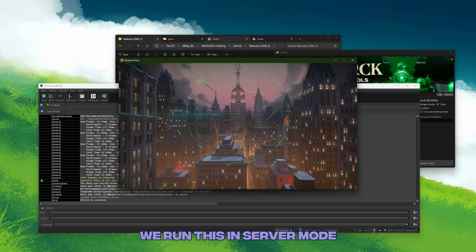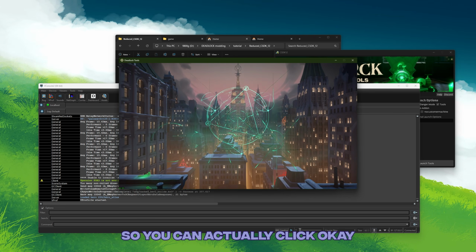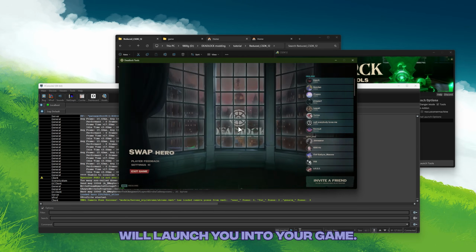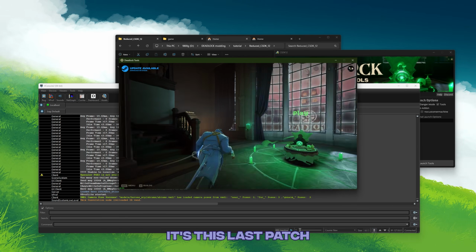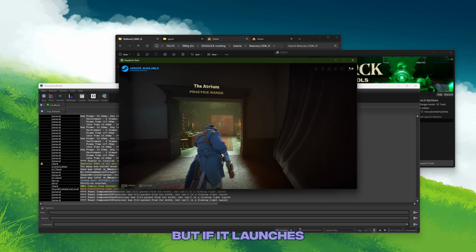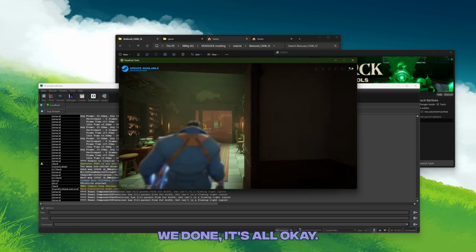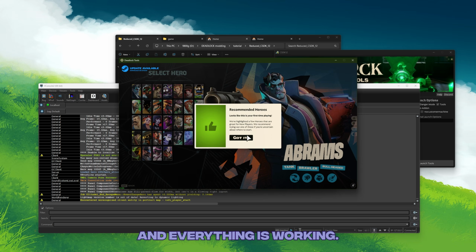We run this in server mode, so you can actually click OK and it will launch you into the game. It is the last patch, so it's not a new one. But if it launches, it means everything we've done is okay and everything is working.